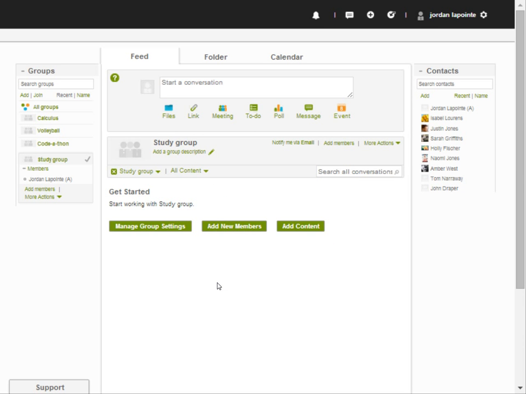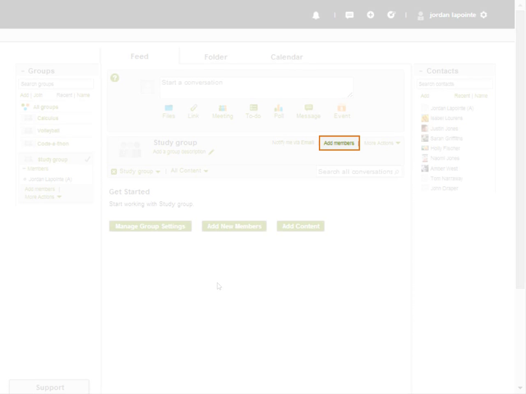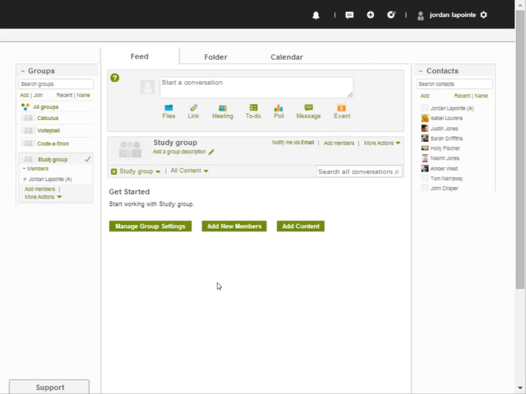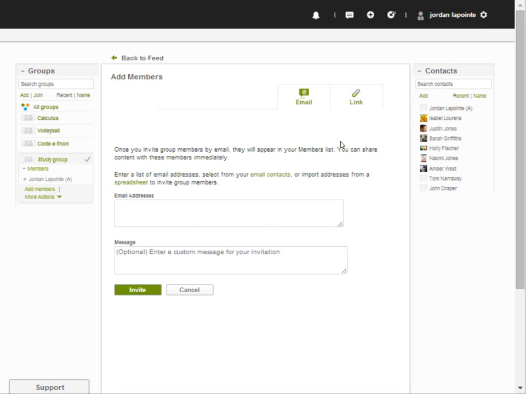Your group is now created, and you are taken directly to the group's feed. Since this is a new group, the feed will be empty. You can now start adding members. You can add more members at any time. Within your group, click Add Members. This takes you to the Add Members screen.